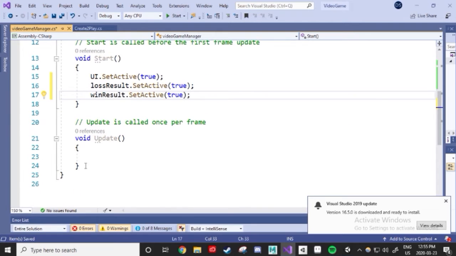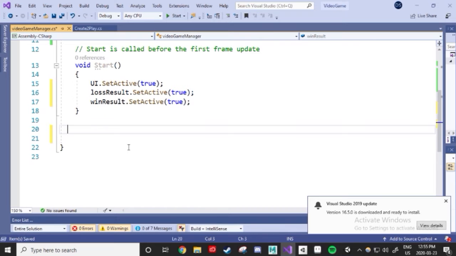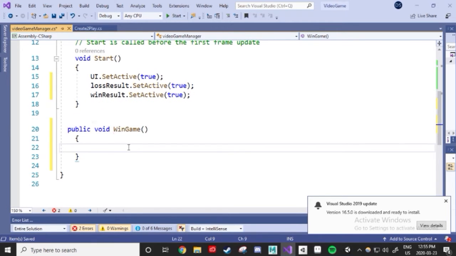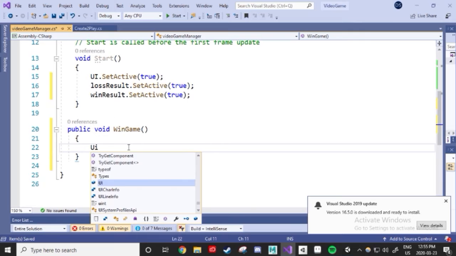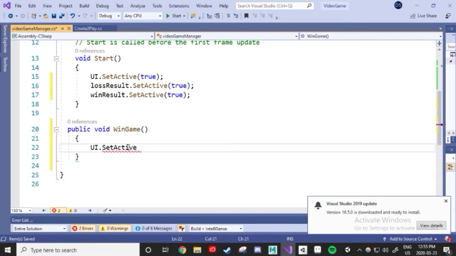We don't need our update function in this script, so I'm just going to highlight it and Thanos it out of existence. Then I'll replace it with a function for when we win the game. I plan to use our player script to access this function, so I'll make it public. All I'm doing here is turning off my main UI and turning on my win UI.